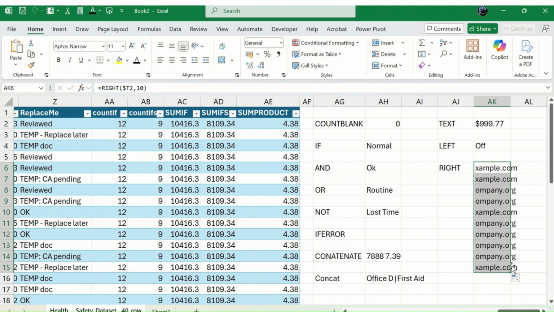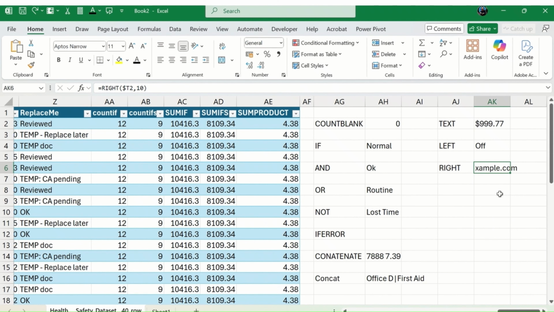If I drag it down, I get a result like this. Again, it's dummy data, but it really helps you understand exactly how these formulas work, to attend any kind of interview, or maybe to learn more about the basics of Excel. Good. Now this is done.